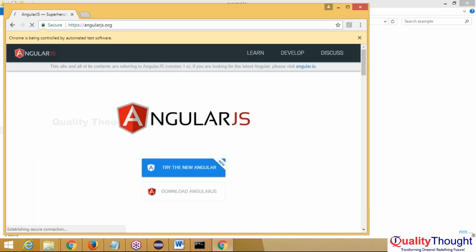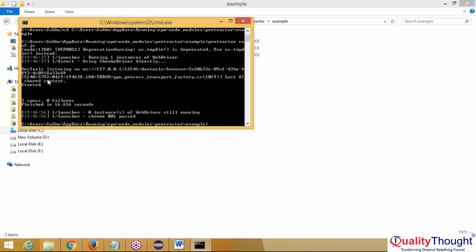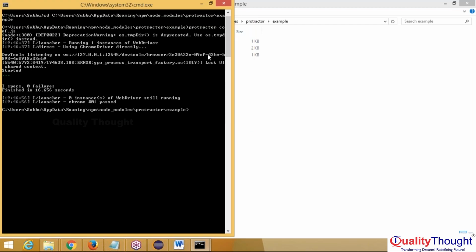It is going to open this AngularJS application, and it is going to reload it one more time because there are three scenarios in the same file. So if you observe, it is executing. If you observe the status of this particular execution, you are going to see there are three specifications in the same file with 0 failures. It took 16.656 seconds, and 0 instances have been opened now. So Chrome, one case has been passed in Chrome. That is what it is displaying in the status.